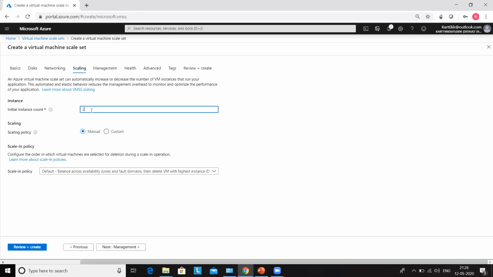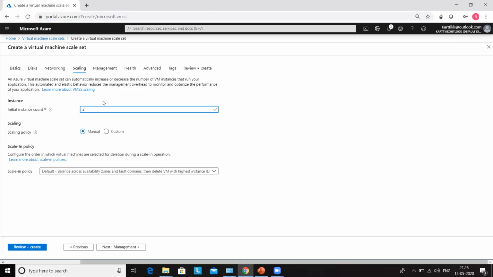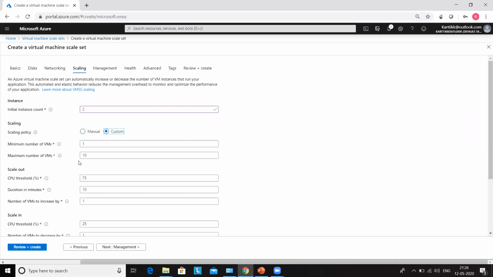Now, initial instance count. Here we can choose how many instances we want in our scale set. So you can go for 4, 3, 2, whatever. The maximum limit is 1,000. So I'll go for 2. Now scaling policy. Let's go for custom. I'll say that I want a minimum of 2 VMs in the scale set, and the maximum is, let's say, 6. So that means in this scale set, I'll have a minimum of 2 VMs and a maximum of 6.